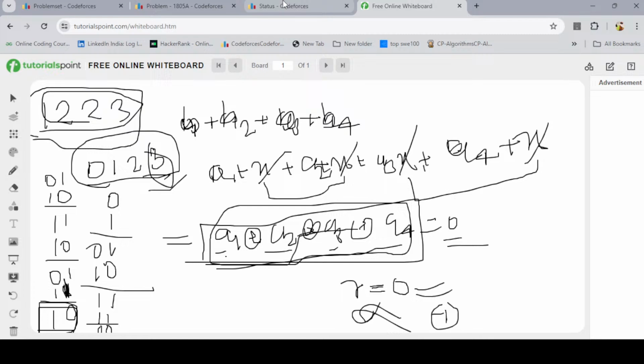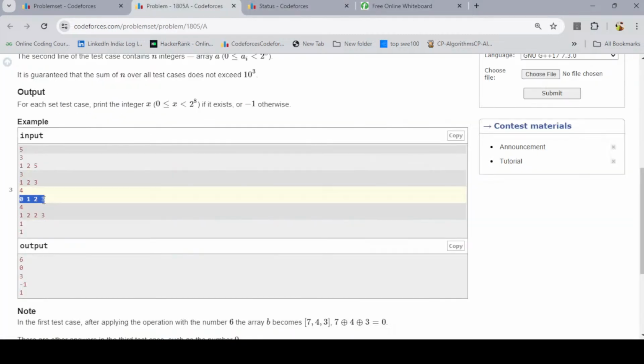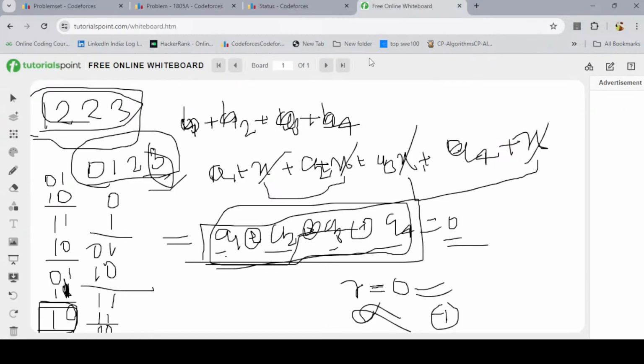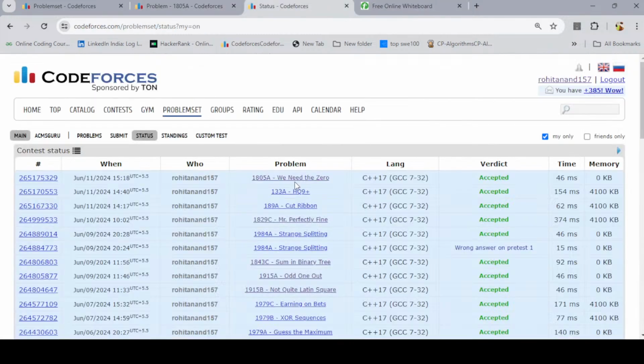Because if you talk about this case, in this situation x will be anything, but it is restricted that x should always lie between 0 and 2 raised to the power 8. So we can always say 0. Why would we take any other number? Yeah, so this is the solution. I think it makes sense.